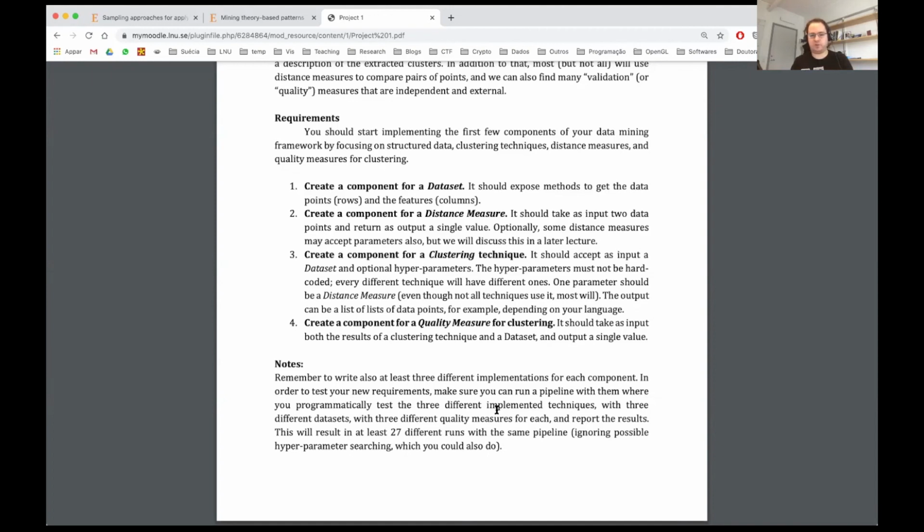A question from Christian: by different implementation, do you mean different data sets, for example, or different components? I mean 3 different implementations for each component. In the case of the data set, maybe we can be flexible with that. We will see at least 3 different types of data sets in this course. So you could have 3 different implementations of data sets.